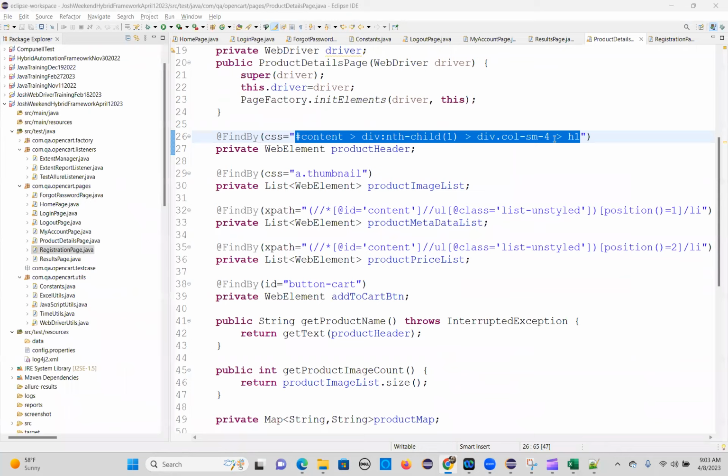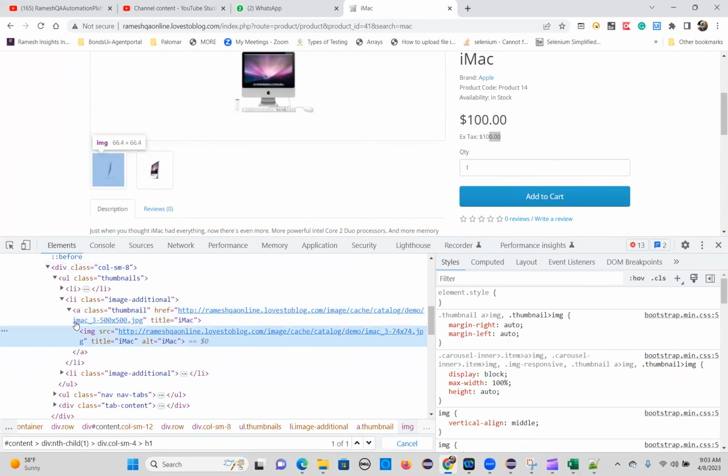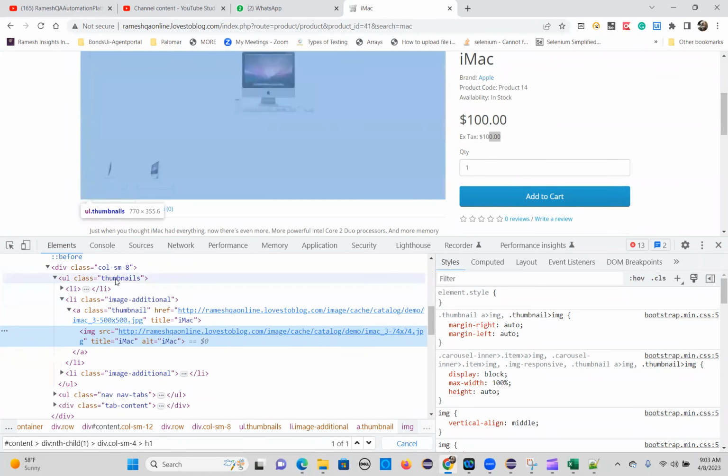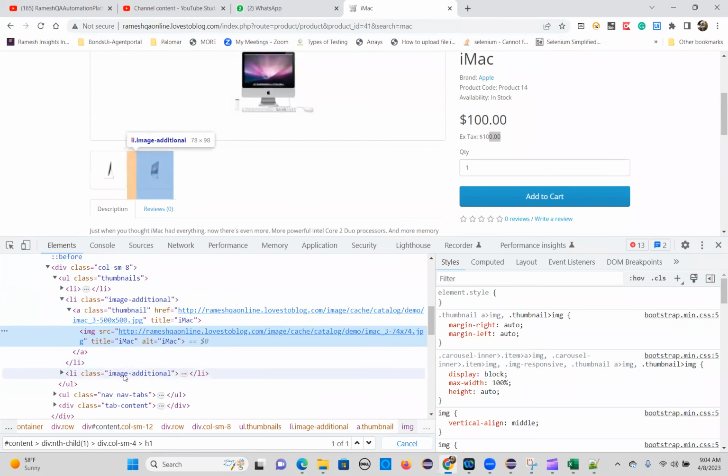Okay. Now, the next one, product image list. You see these are the product images. Can you see here a class thumbnail? This one, UL class thumbnail. If you take the class thumbnail, it will automatically recognize how many there are. The next one is also the same way.